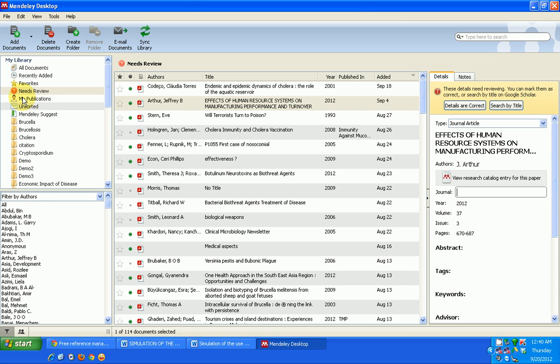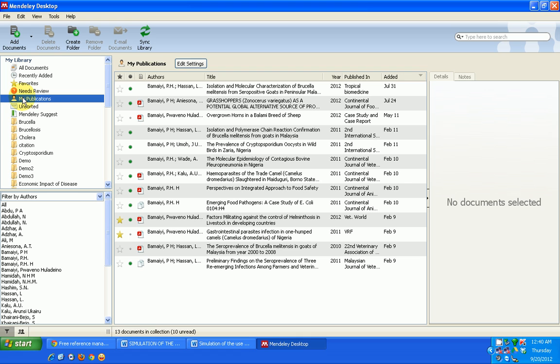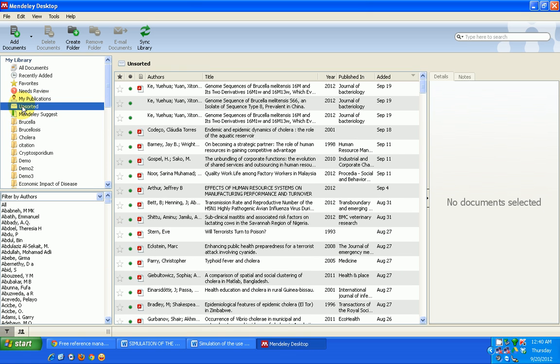Now, here you can put your own personal publications. For example, these are my publications, and they're under my publications. All right. Now here you have another provision for unsorted references. Unsorted means references in my library that are not in any folder here. I've not categorized them into any of these folders, so they will be in unsorted.